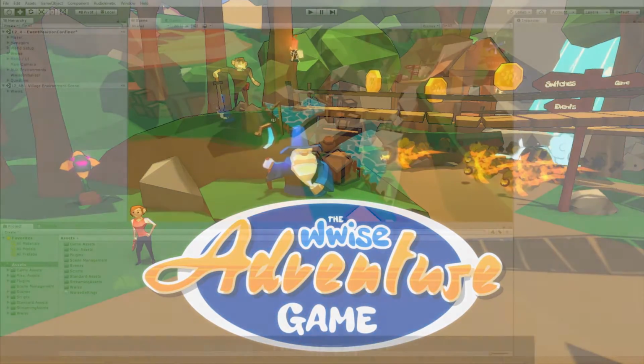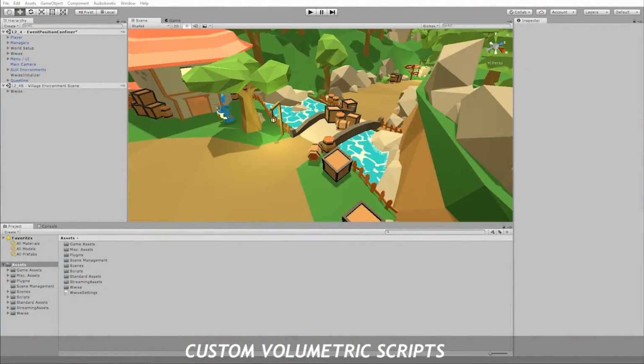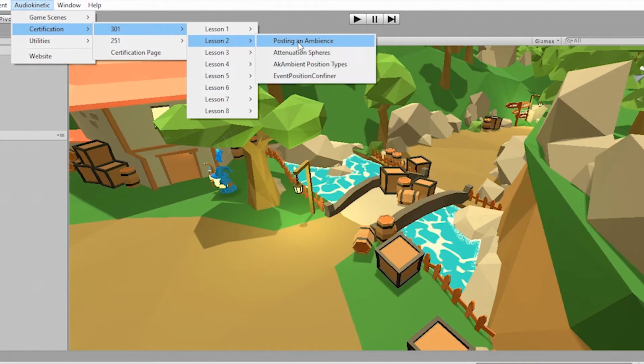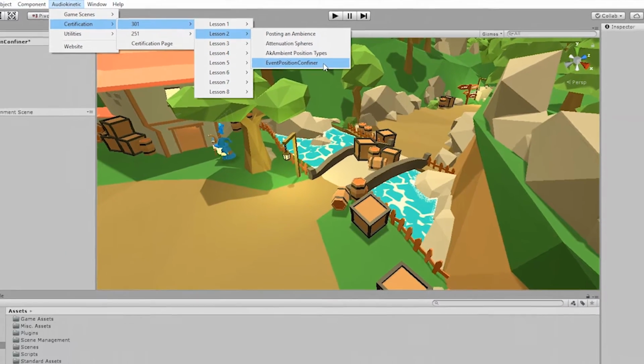Hi, my name is Mads, and today we're going to talk about the Event Position Confiner. To try this out, I've opened the Event Position Confiner scene from the Wwise-301 Certification.